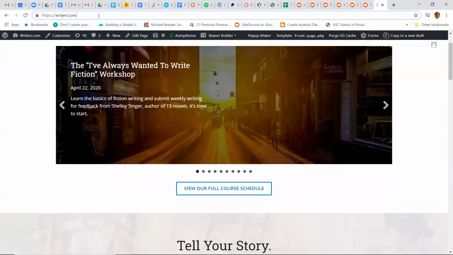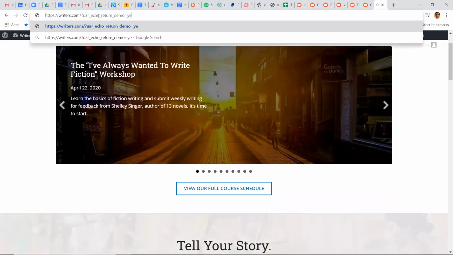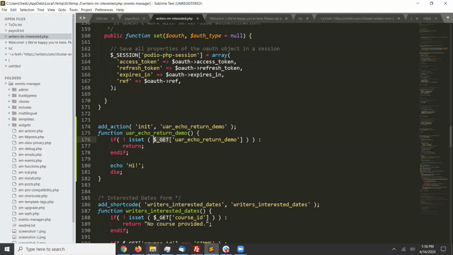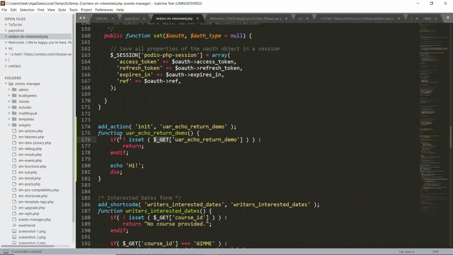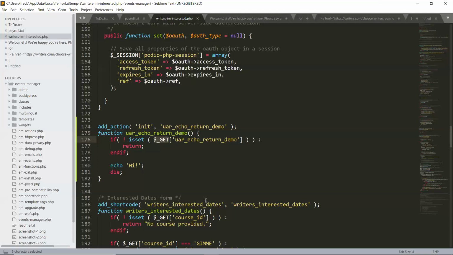But basically on a normal page load, the code I just wrote won't run. But if I add a query string, and we can make it say whatever, sure. Now that we have this query string, that creates a variable as part of this get super global variable. And since it is set at this point, now the code below will run. So when I put this in here, we just get hi and it dies. Okay, so all of that was setup work to just be able to get code out onto the page.